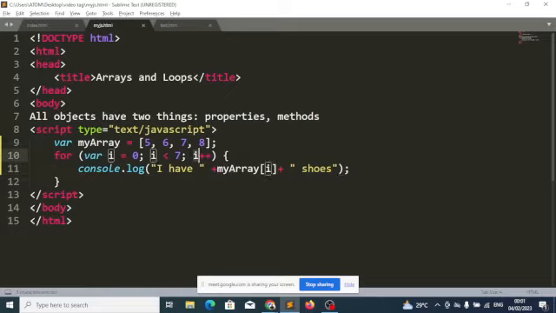i becomes 5. Is 5 lesser than 7? Yes. My array index of 5 is undefined. So it gives I have undefined shoes. i becomes 6. Is 6 lesser than 7? Yes. My array index of 6 is undefined. I have undefined shoes. i becomes 7. Is 7 lesser than 7? No. So it terminates the loop.